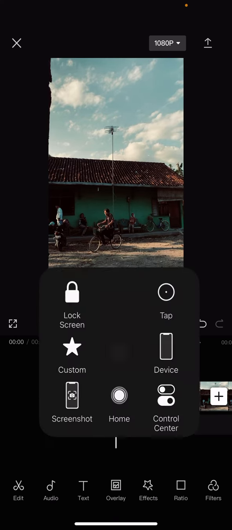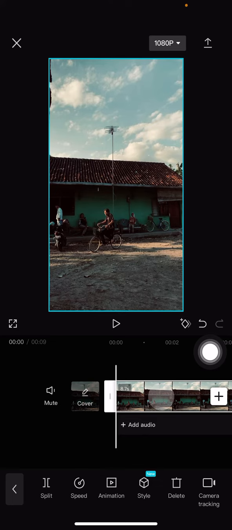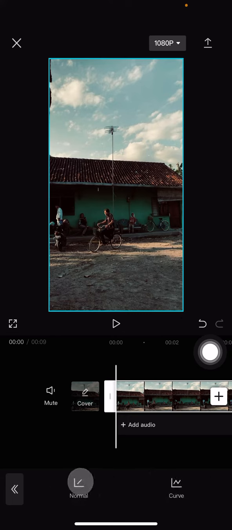Okay, as usual, let's make the video active. And then if you look at the bottom buttons, there is a speed button. Just click the speed button, and then there are two options. One is normal and the second one is curve. For normal, it's already adjusted by the system.